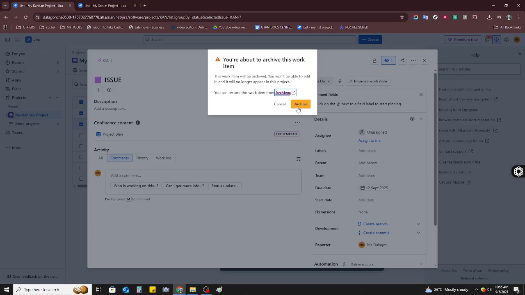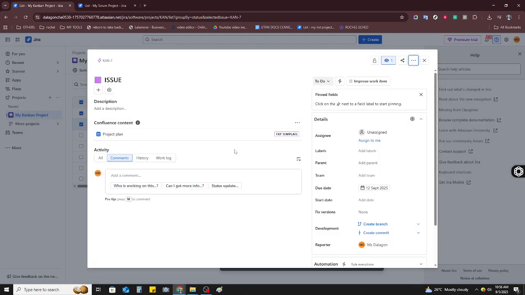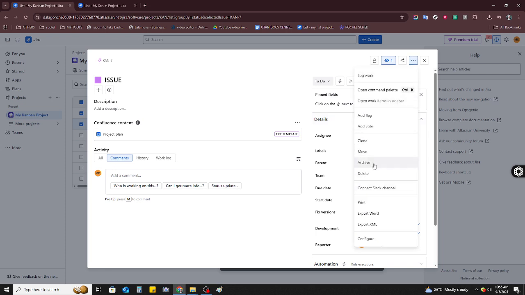After clicking Archive, you might receive a prompt asking you to confirm your decision to archive the ticket. This confirmation step is Jira's way of making sure you truly want to proceed, as this action cannot easily be reversed within the user interface. Simply click the Confirm button to finalize your choice. And there you have it. You've successfully archived a single issue in Jira.